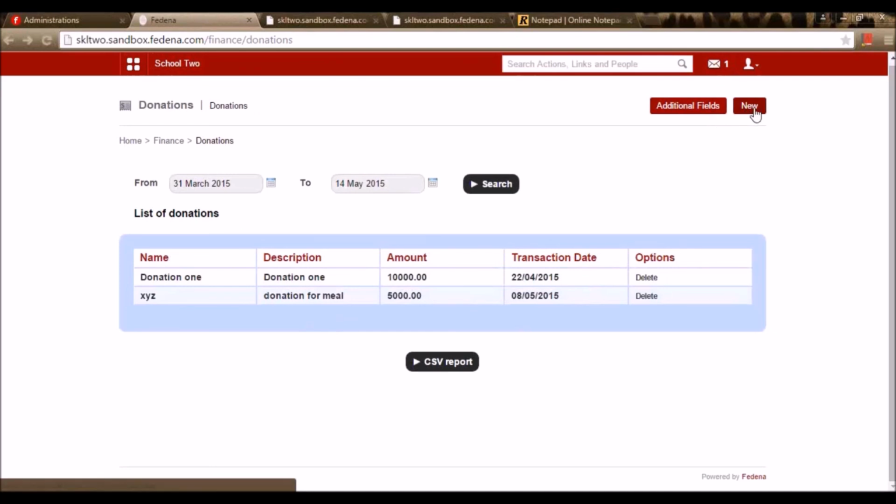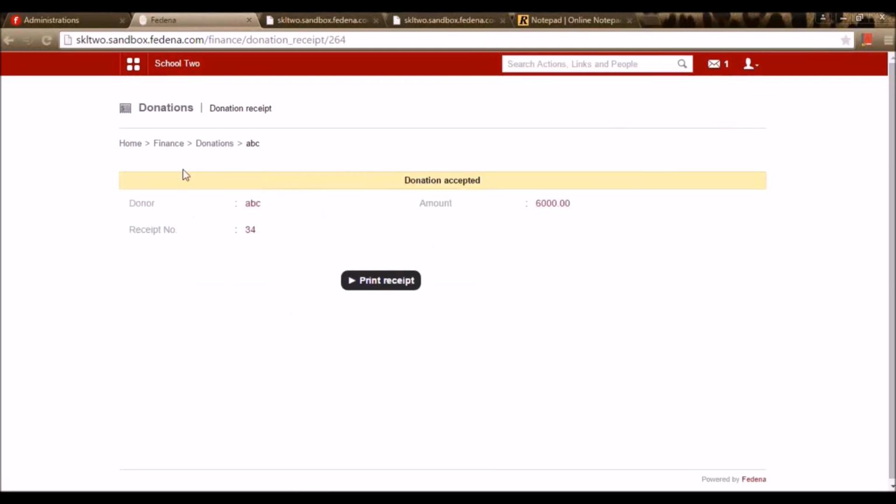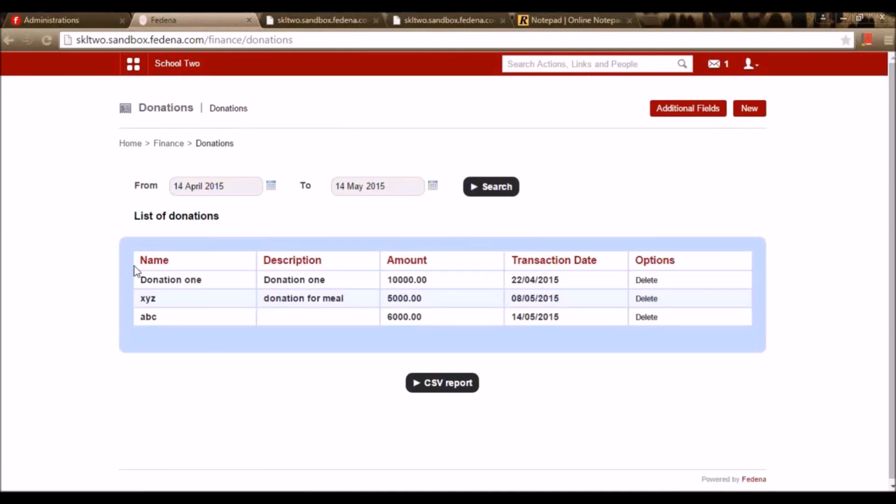I can add another donor or another donation by going for new. Here I can add a donor name, say ABC, and I can give a description. What was the donation for? Any kind of description, I can enter the date and I need to enter the amount. And I can add it right here. So this particular donation will be visible here.